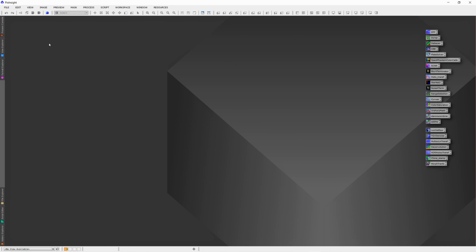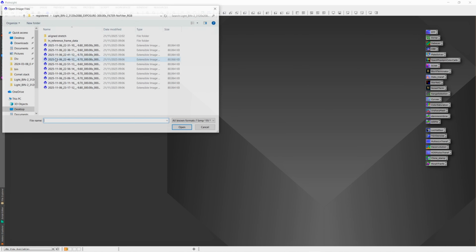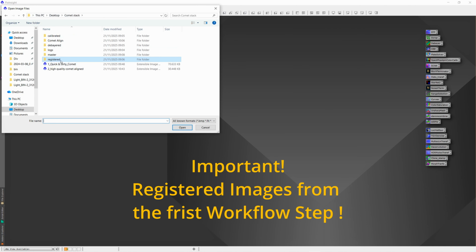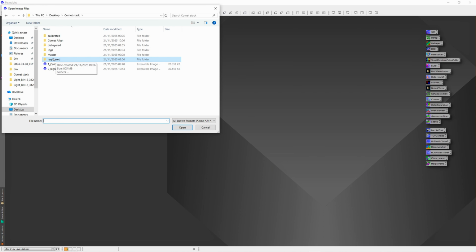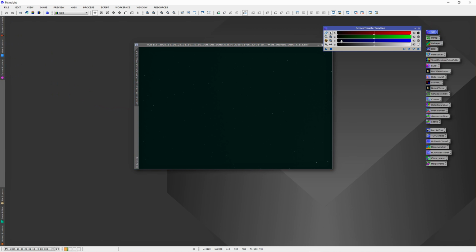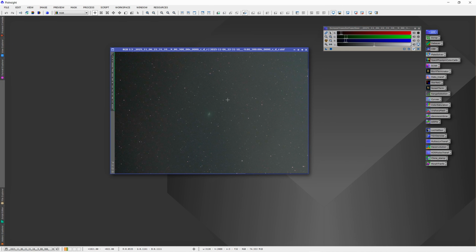Okay, let's start. Just open a file, go to File, Open, or just double click here. And it's important to use the registered images from the stack we just created in the first workflow during this tutorial. Open the first image here, open the screen transfer function, apply the preview of a stretched image.